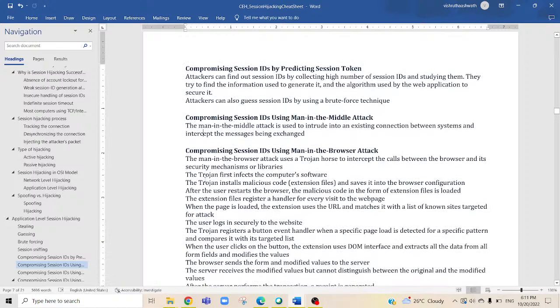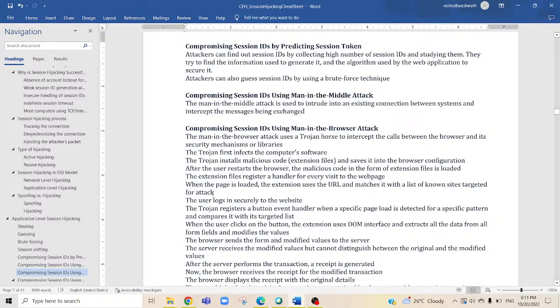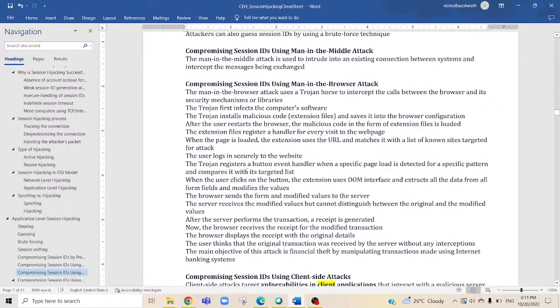Next is compromising session IDs using a man-in-the-middle attack. The man-in-the-middle attack is used to intrude into an existing connection between systems and intercept the messages being exchanged. Next, compromising session IDs using a man-in-the-browser attack. The man-in-the-browser attack uses a Trojan horse to intercept the calls between the browser and its security mechanisms or libraries. So here the Trojan will be sitting between the browser and its security mechanisms.